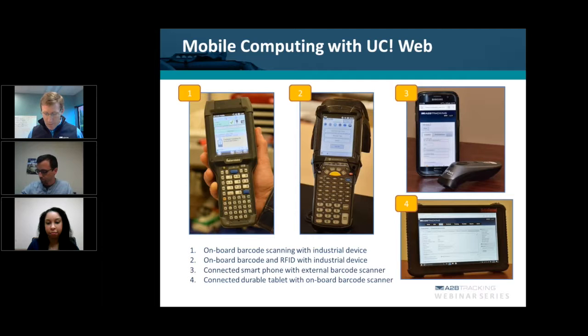So to begin with, we want to discuss the journey that we've been on since UC Web in its inception has begun back in the early 2000s, in the 2005 timeframe, and how it's progressed through today. And what I'm going to do is ask Bob to weigh in here and tell us a little bit about what we're looking at with the different mobile solution options.